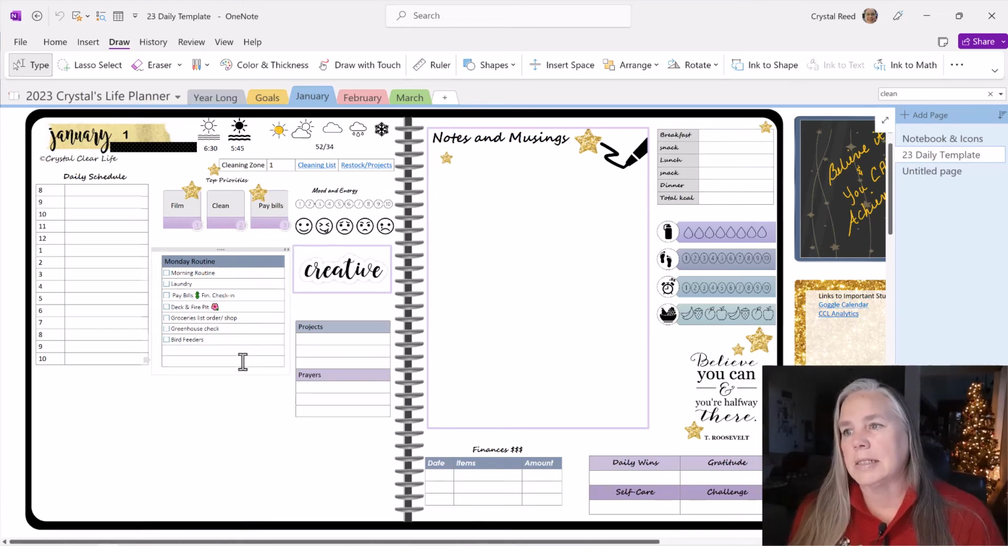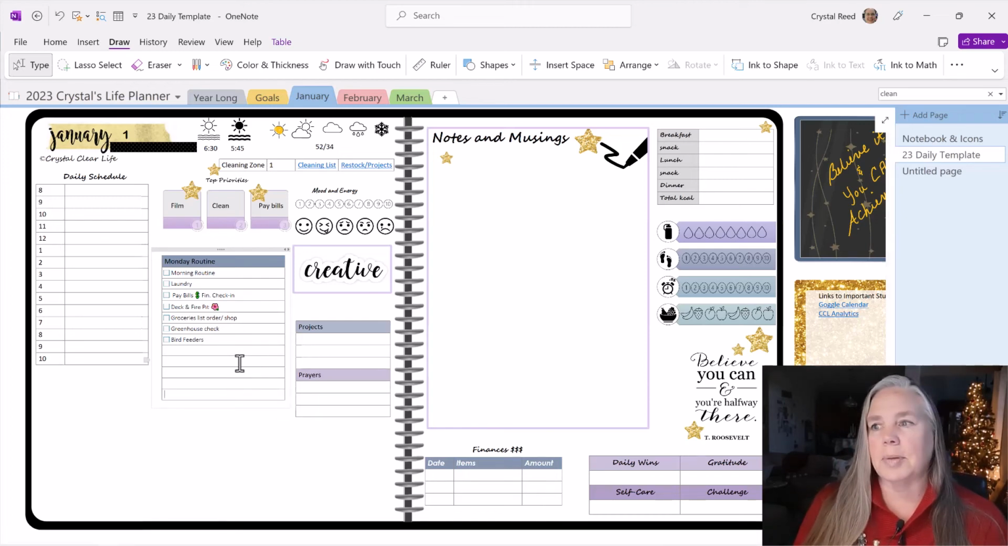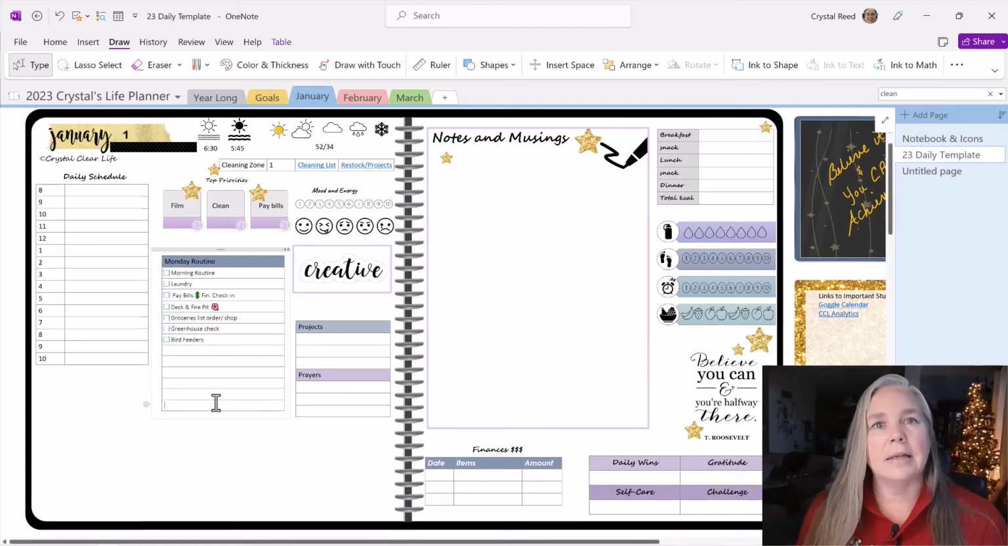Then I have a space here for my daily to-dos that I would like to get done. I have things that I do on a routine basis, and then I also have room to add extra things down here. Because this is a table, when I get to the bottom, if I need to add more space, I can simply hit the tab key and more rows come so I can add more things to my to-do list.